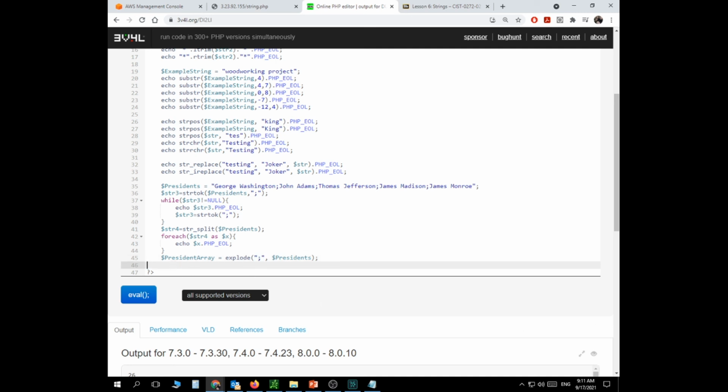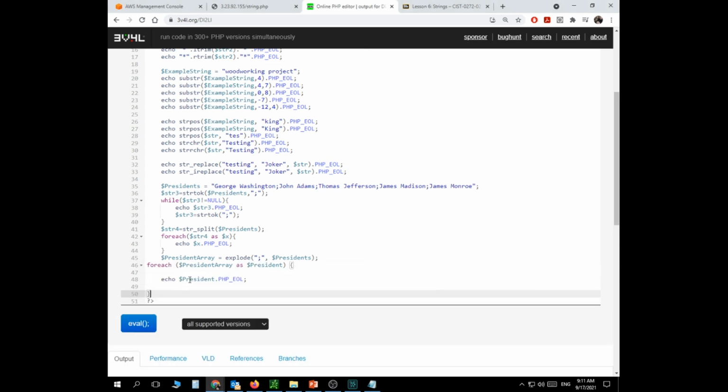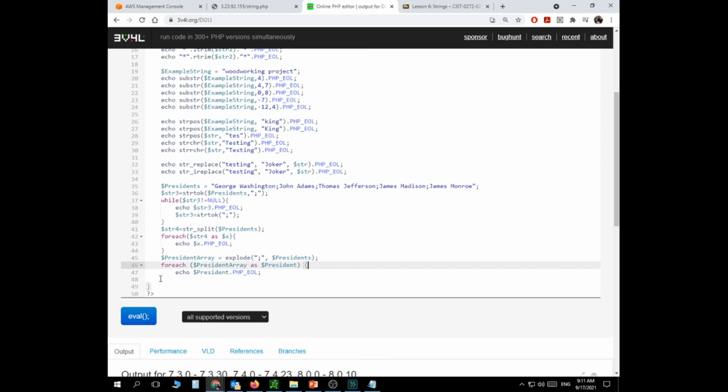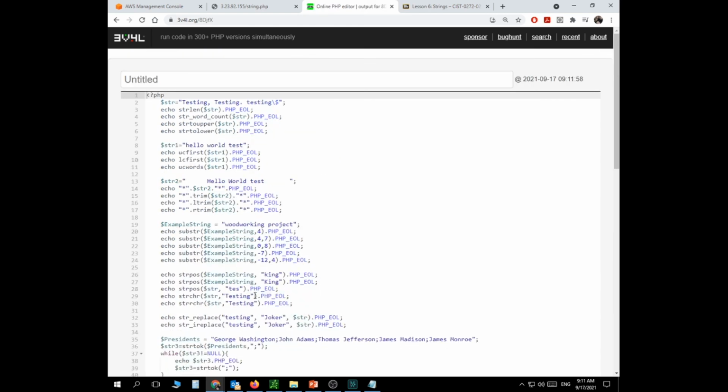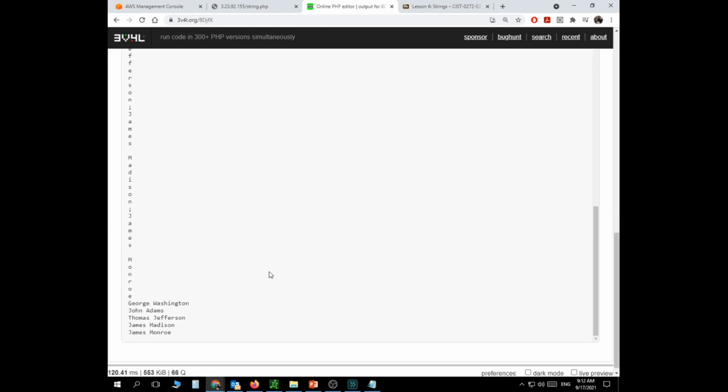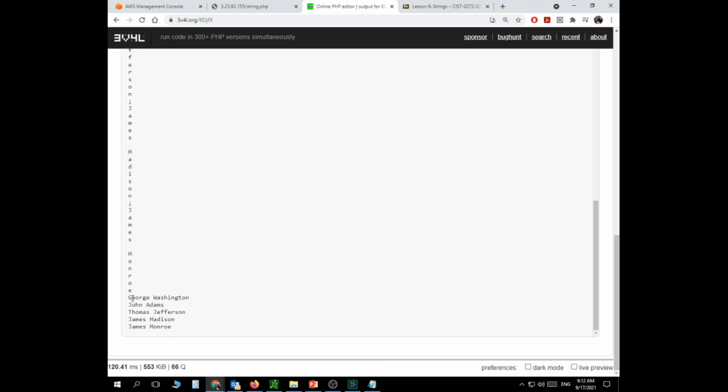Now I can use the same concept if I go ahead and use the foreach function. So $president_array as $president; remember, this is president, this is presidents. This should show me the presidents' names printed one by one. Now if I go down, you can see that I have them all printed on the screen.